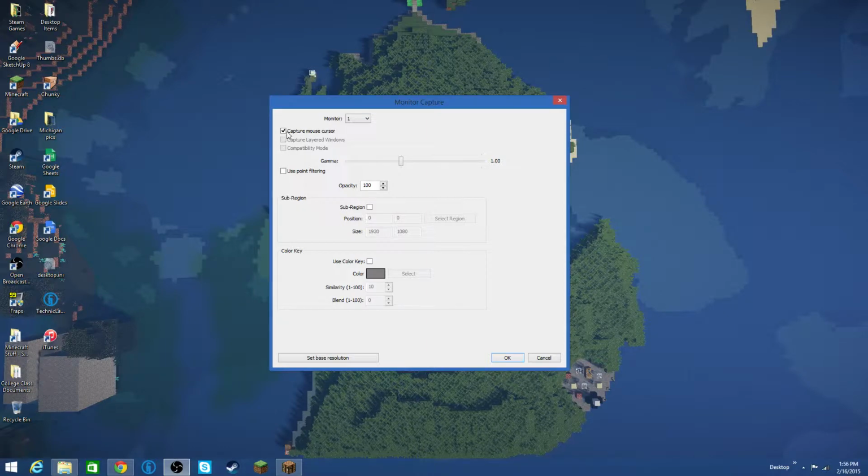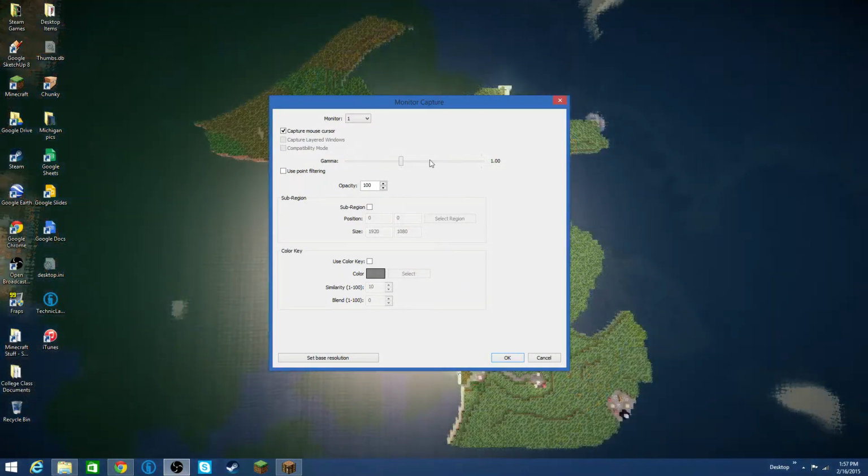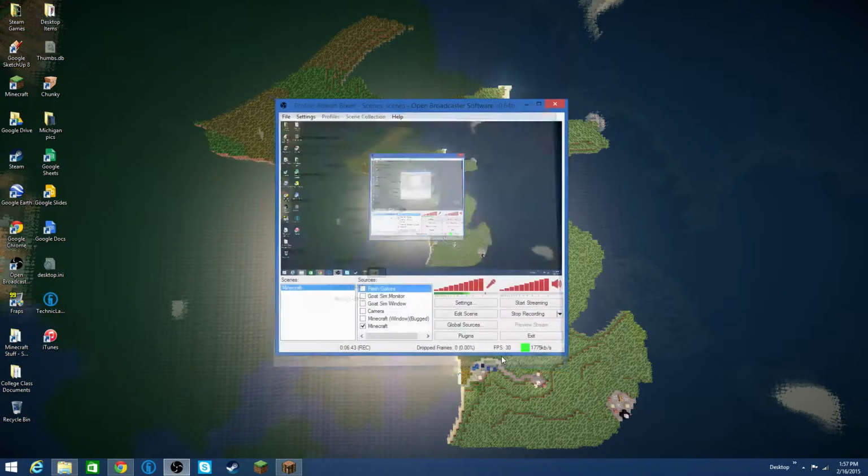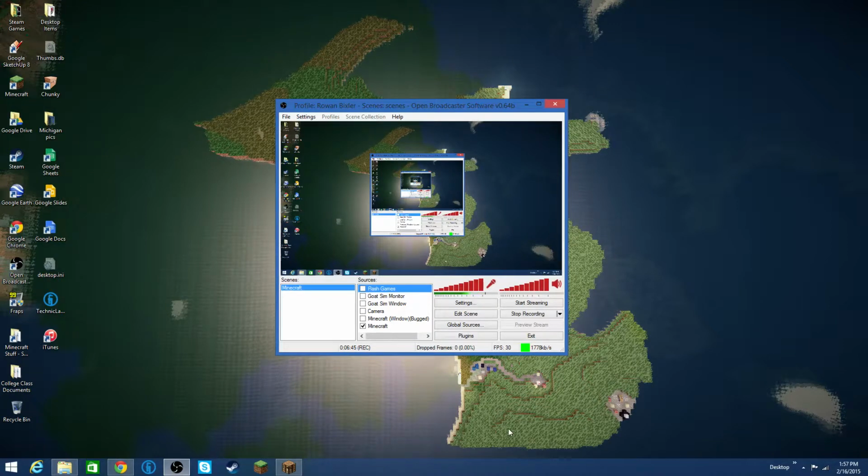You can decide whether you want to capture your mouse cursor, and obviously I have that on right now since you guys can see my mouse. And then you can choose your gamma, which basically makes the video lighter or darker. And then I actually don't know what this is. I don't think you really have to worry about the rest of this. The monitor setting really just has to do with if you are using a dual monitor setup, which I am not, so I don't have to worry about that.